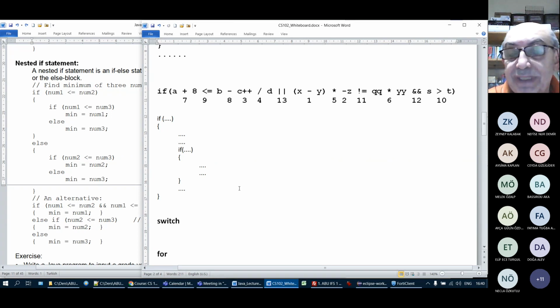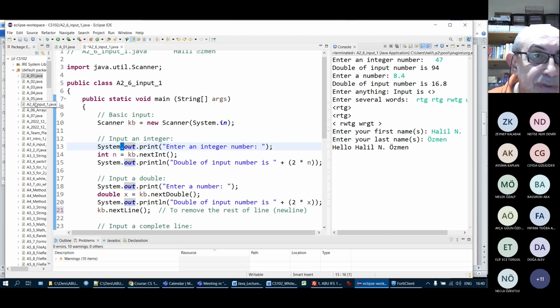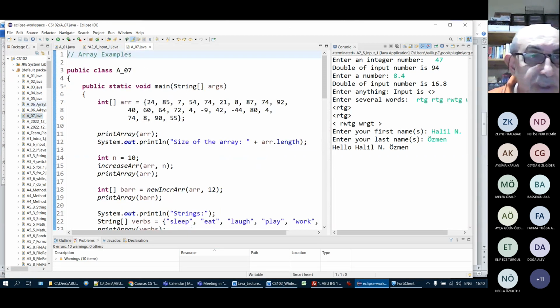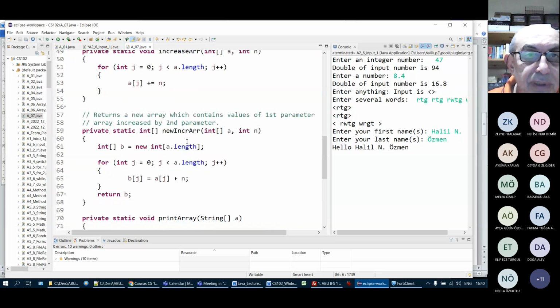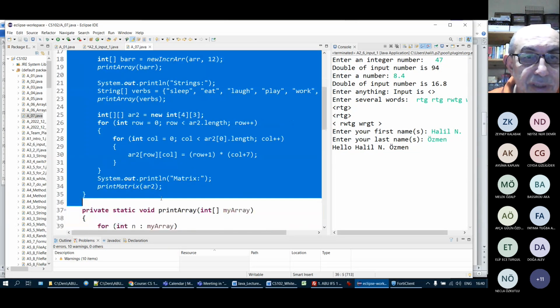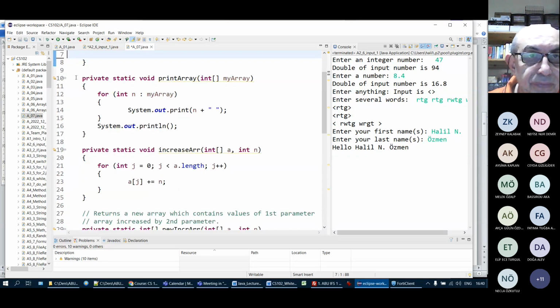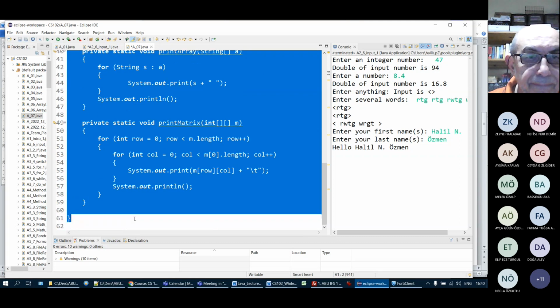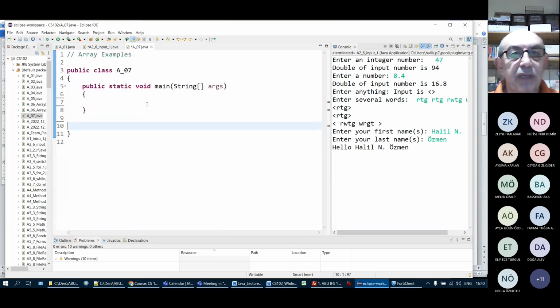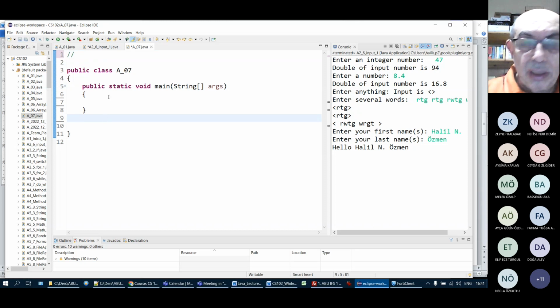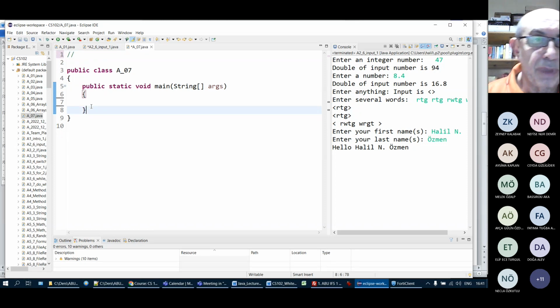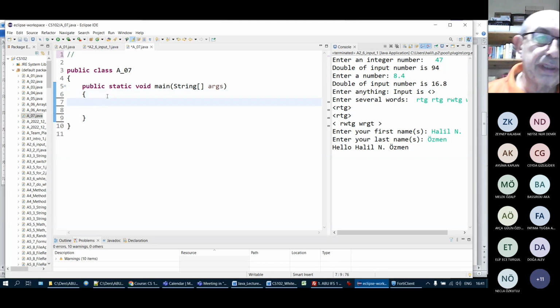There are cases where nested ifs are mandatory. You have to use nested ifs. Assume that I will just write a small program here. Let's go and check one of the programs here, arrays, forget about arrays. I will erase this and create a new program. Okay, I have my program array examples. I erase this. Now, let's write something about if statements.